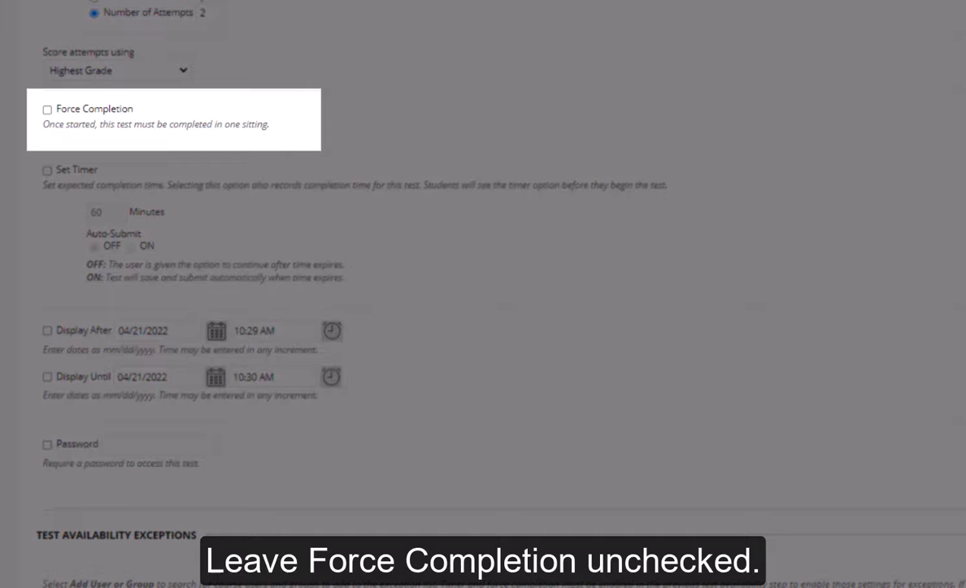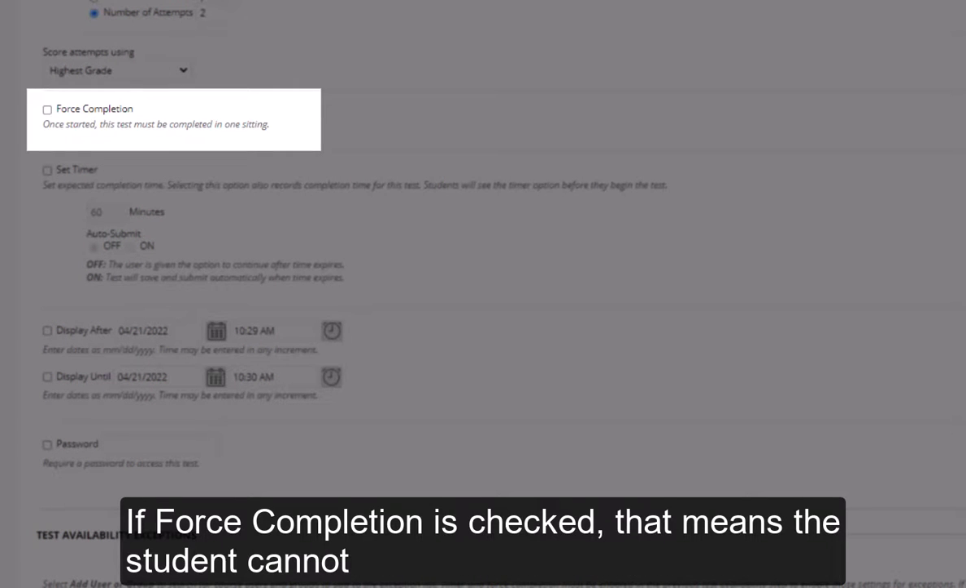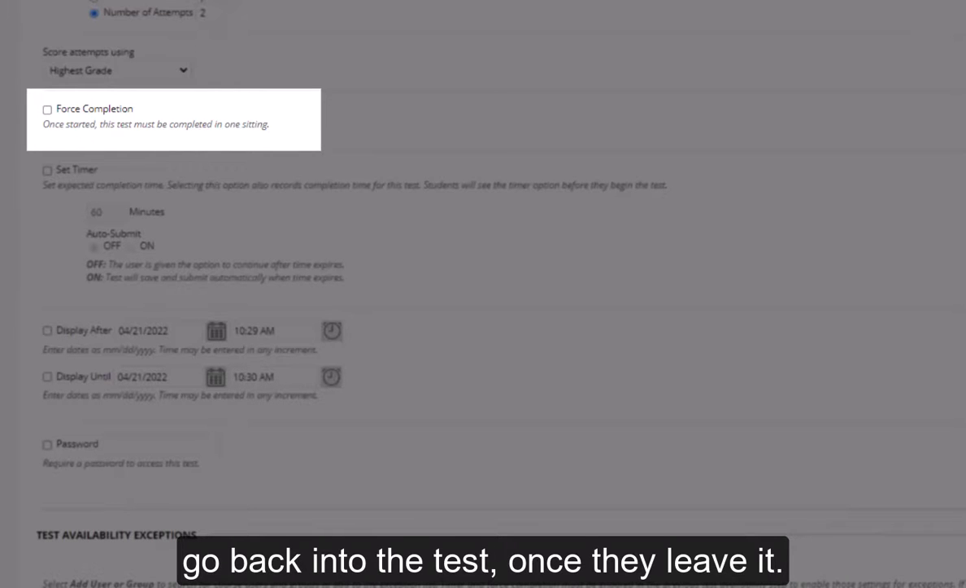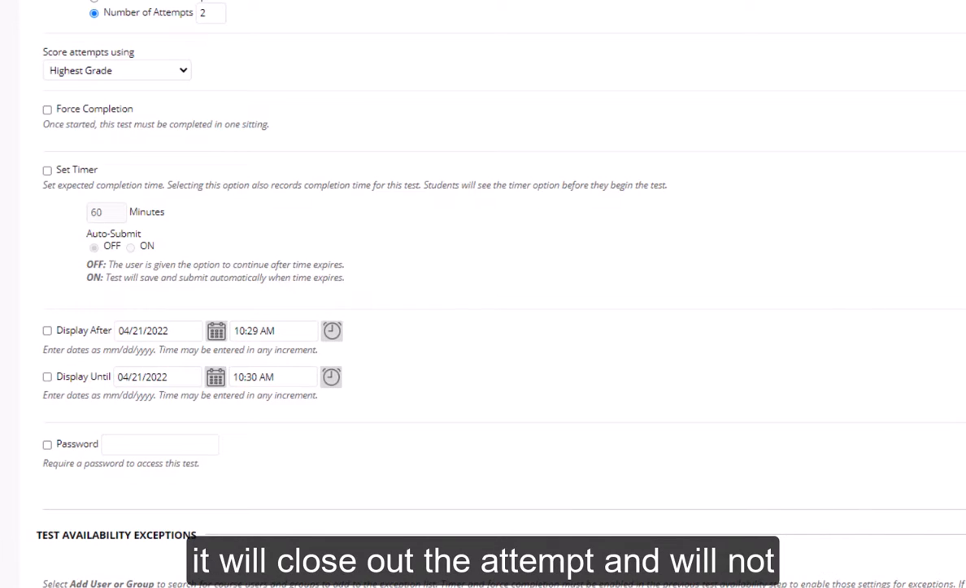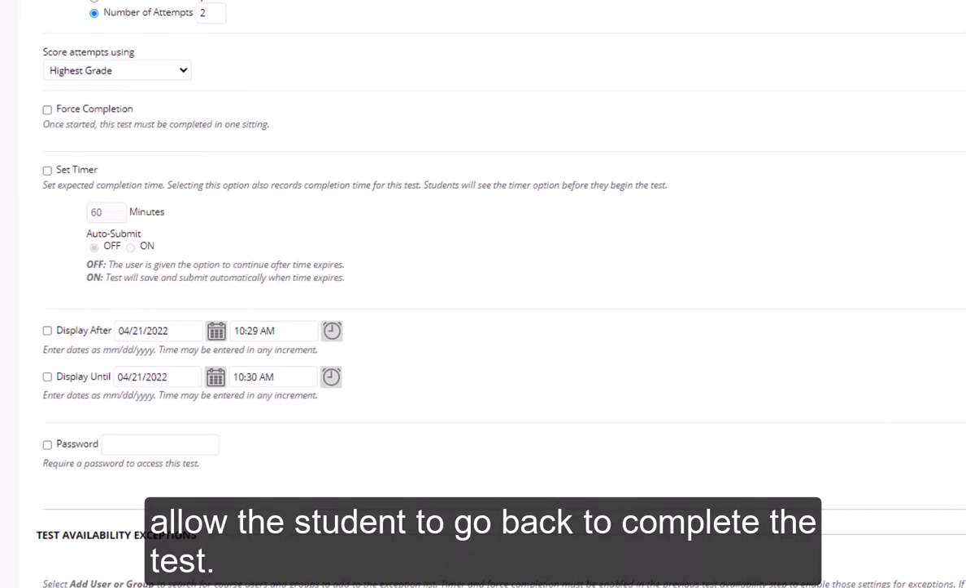Leave Forced Completion unchecked. If forced completion is checked, that means the student cannot go back into the test once they leave it. If they lose Wi-Fi or have any kind of technical difficulties, it will close out the attempt and will not allow the student to go back to complete the test.